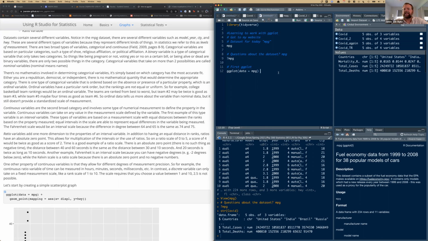So this is the first element of a ggplot. The first thing you do with your ggplot is, of course, you have to say, I'm going to make a ggplot, and then you specify what the data is going to be. Now, after that, we add a plus sign. And what ggplot does is it uses plus signs to add in the different elements.